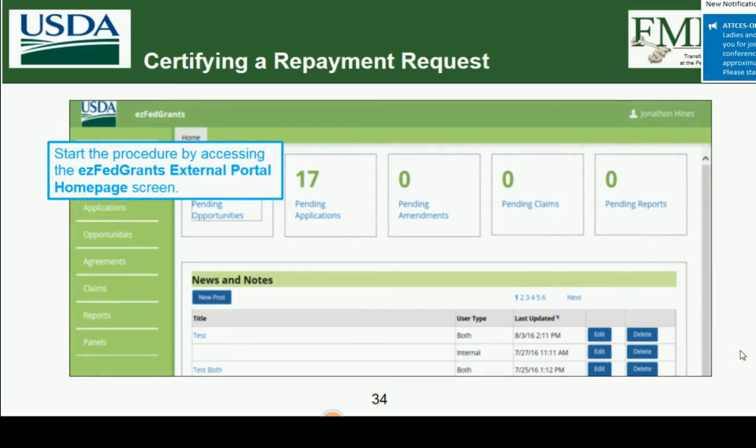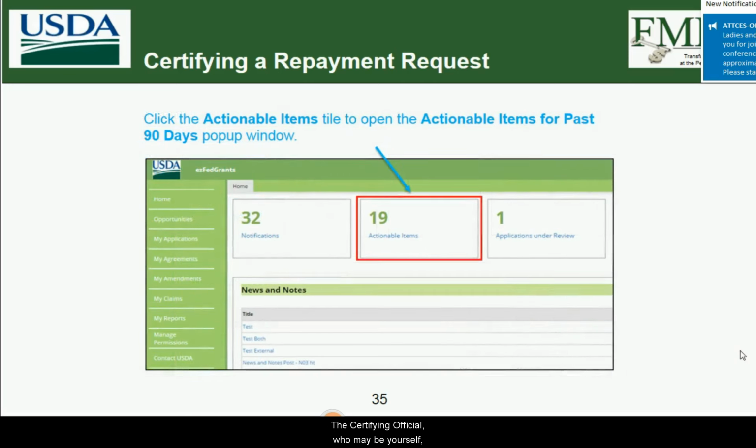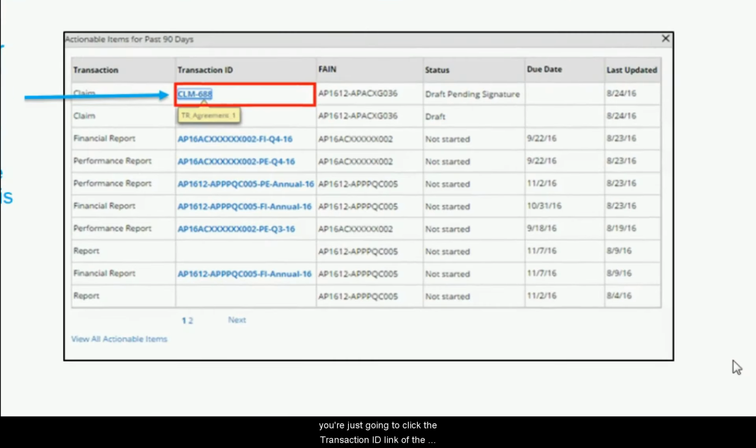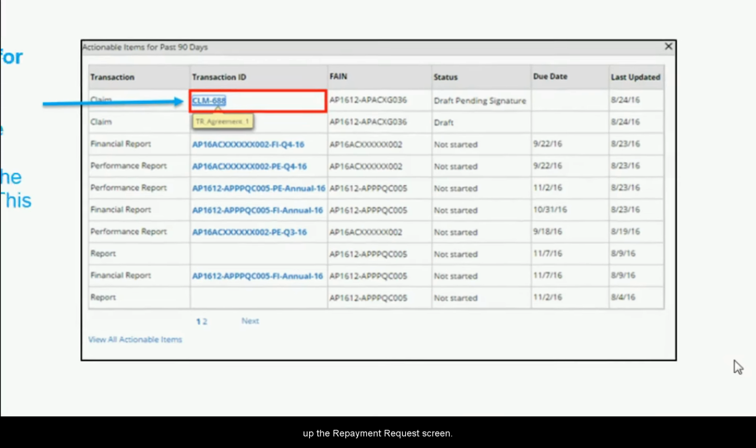And again, that procedure would be started by accessing the ezFedGrants external portal homepage screen. The certifying official, who may be yourself, would then click the Actionable Items tile to open up the Actionable Items for the past 90 days pop-up window. From there, you're going to click the Transaction ID link of the repayment request that they wish to take action on in the Transaction ID column, and that, of course, will then open up the repayment request screen.